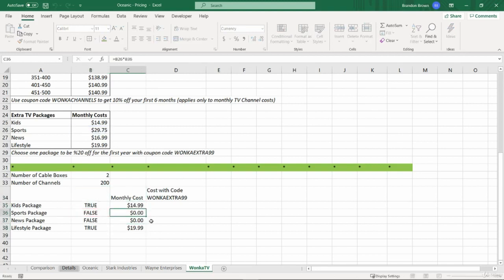$14.99 times if we have checked the flag or not. Now the cost if we use that code. Now this is going to be kind of interesting because we are going to choose one package to be 20% off. But we want to choose the most expensive package that we have checked. We only want right now the kids package and the lifestyle package.